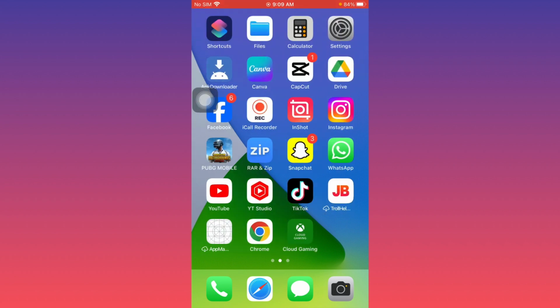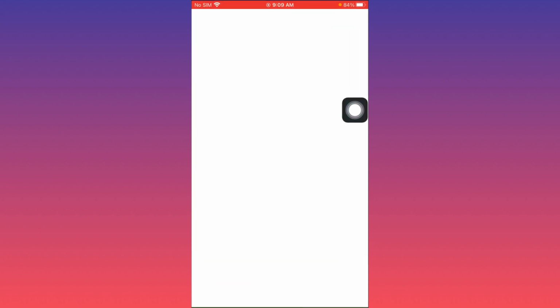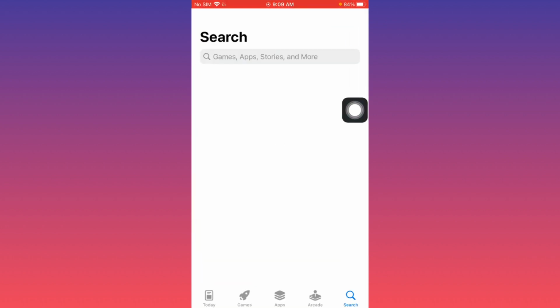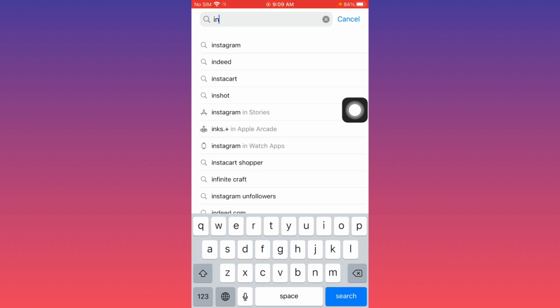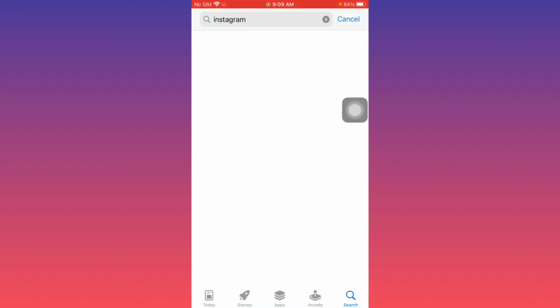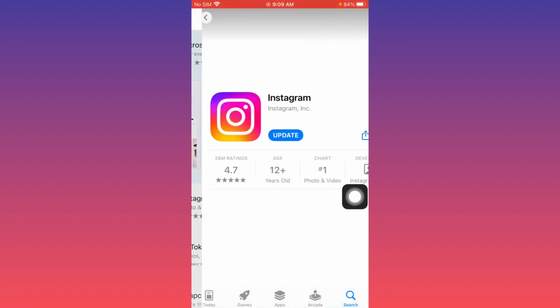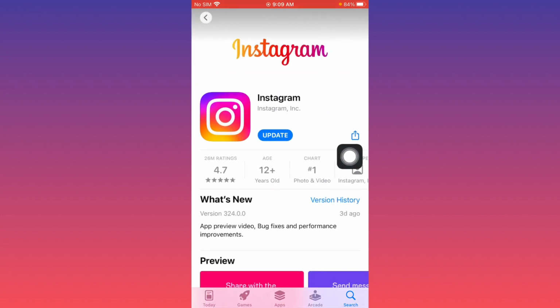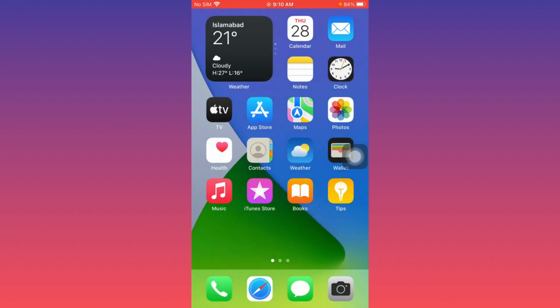So first method is you have to open your App Store on your iPhone or on your iPad, and here you need to search Instagram. And guys, after this you have to wait for some seconds, open your Instagram app here, and you need to update your Instagram. And after doing the update, new music will be added on your app, and after doing this you have to go back.